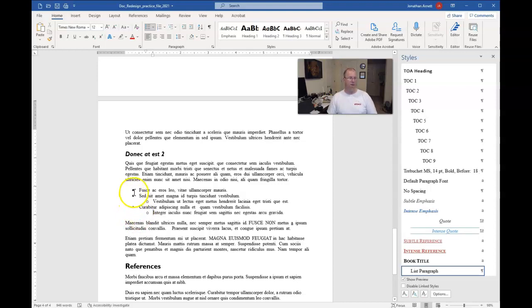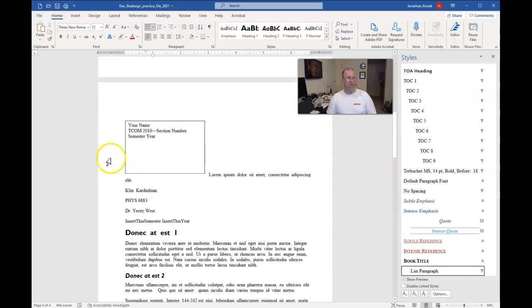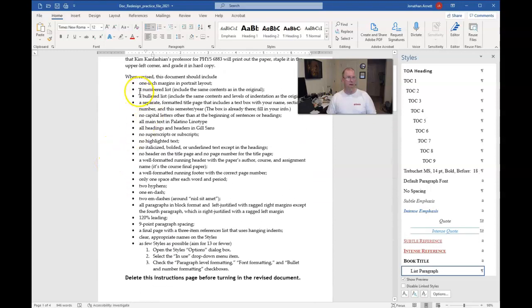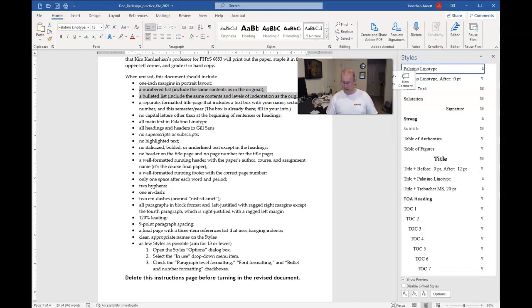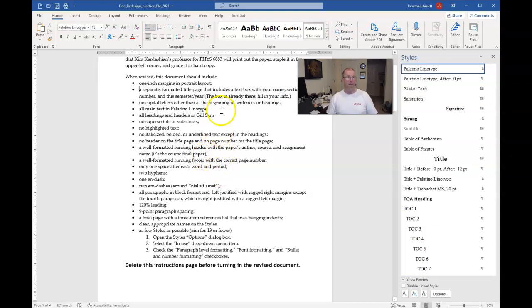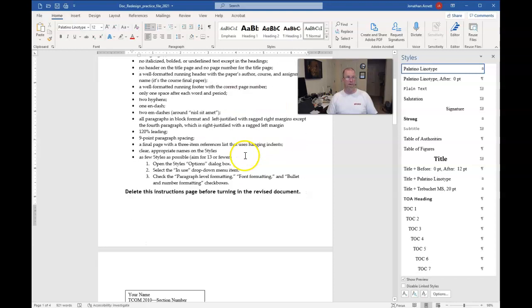I didn't count points off if you used the hollow bullets for all of them, but ideally you're going to use the solid black bullets for the main bullets, and the round, I should say hollow, circles, you'd use those for sub-bullets because the big black ones are much more visible. All right, let's scroll back up, see what we got going on here. So there's a numbered list and a bulleted list. Get rid of that. Separate formatted title page includes a text box with the name, section number, and semester year.